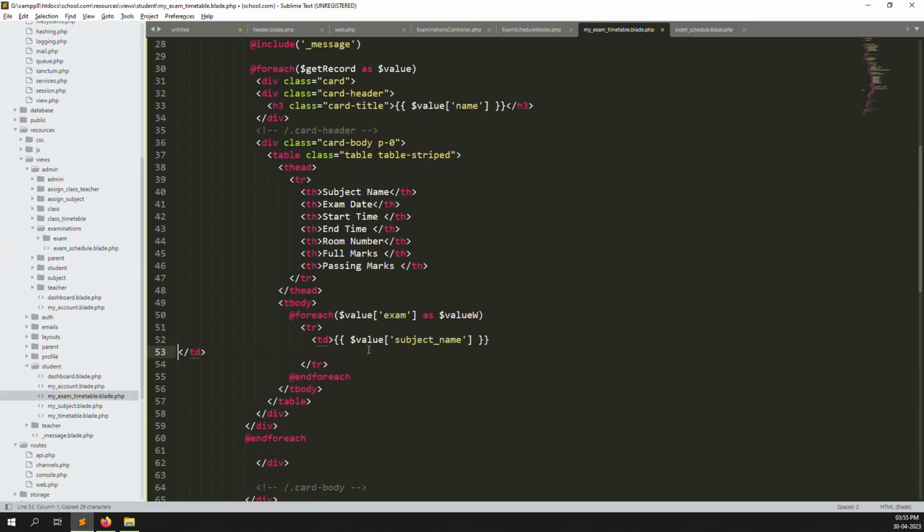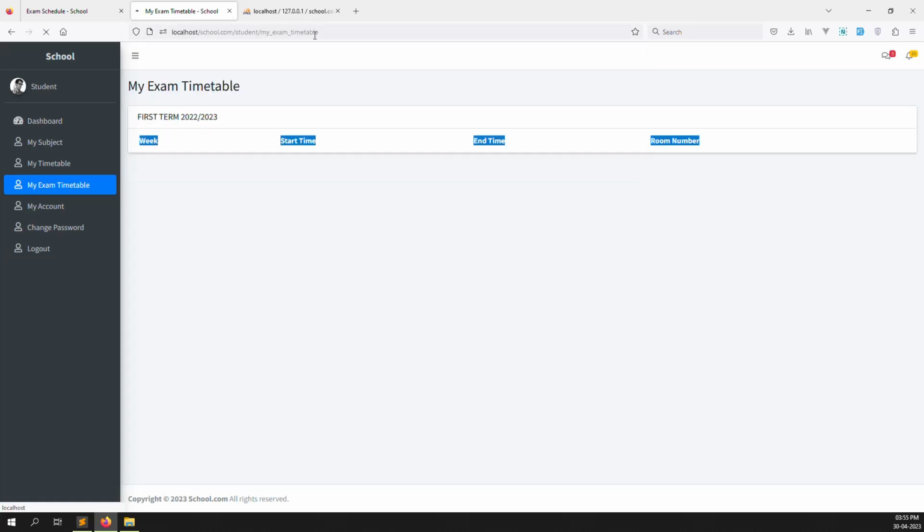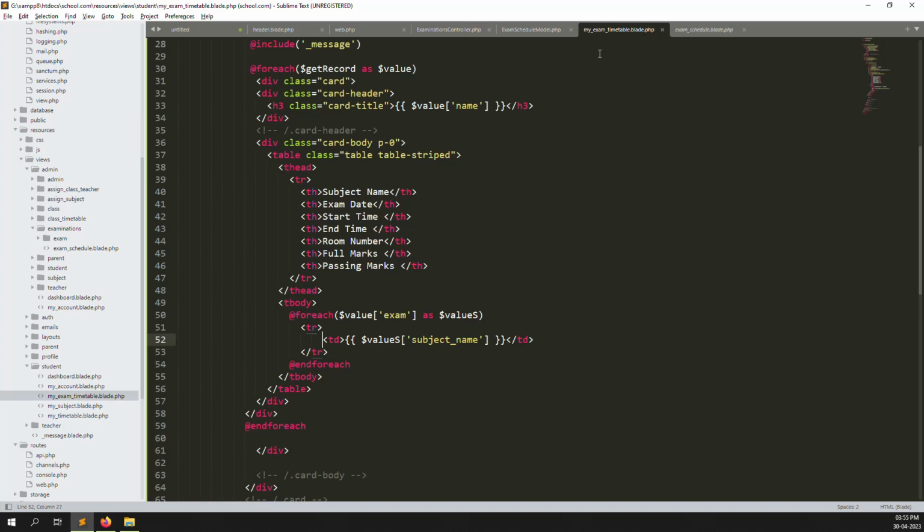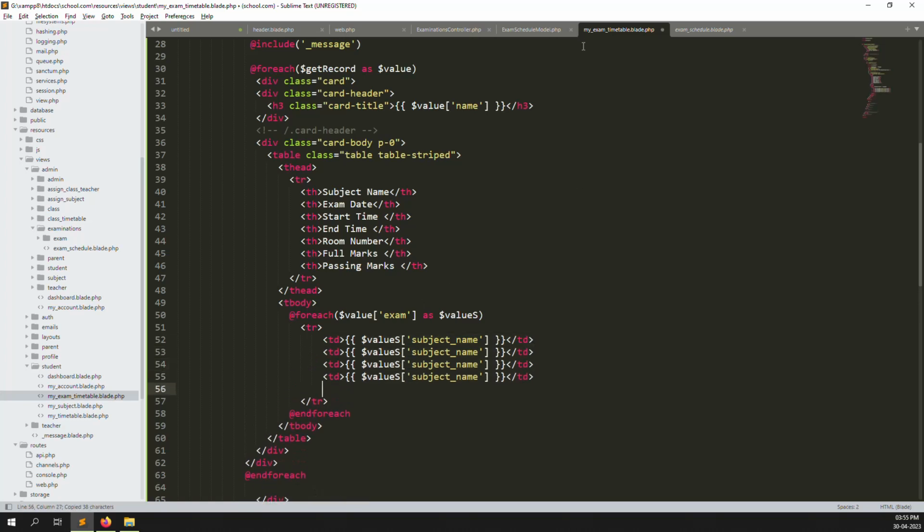So I just copy one and put it here, and here I can change the value to subjects, and here the subject name looks better because we have already written it. So just go back again and refresh the page, so you can see the exam name, start time, end time, room number, full mark, passing mark, and here you can see the subject name. Okay, so let's do it one by one and I can show you. I just copy paste, and after that I can change the name.